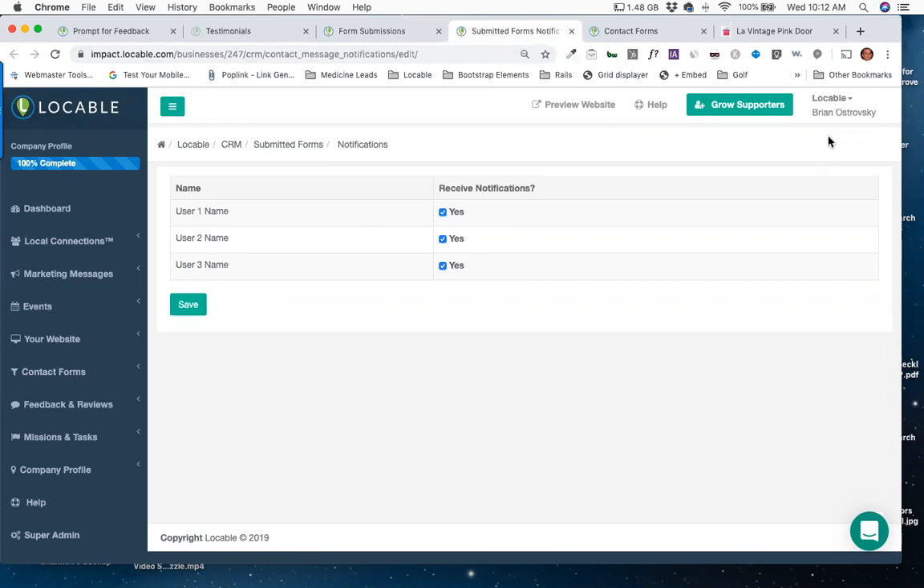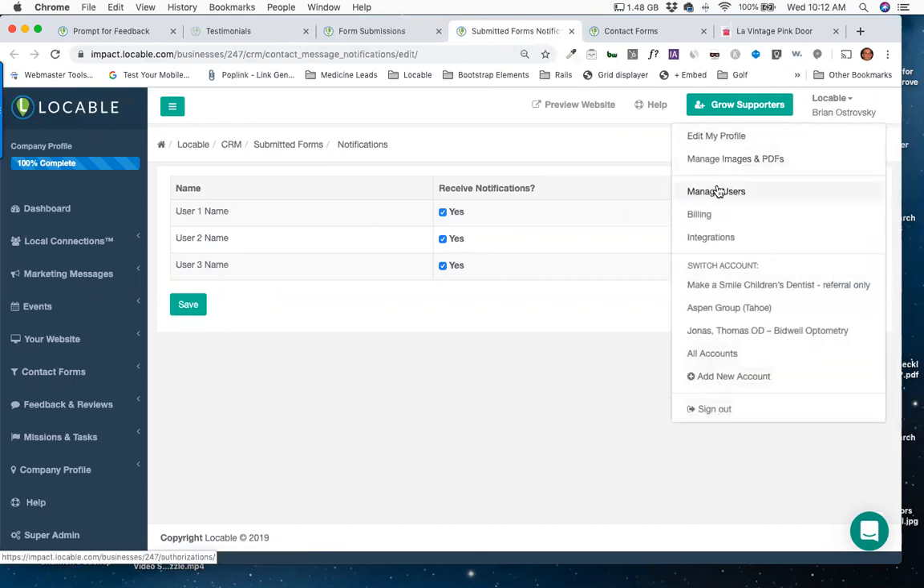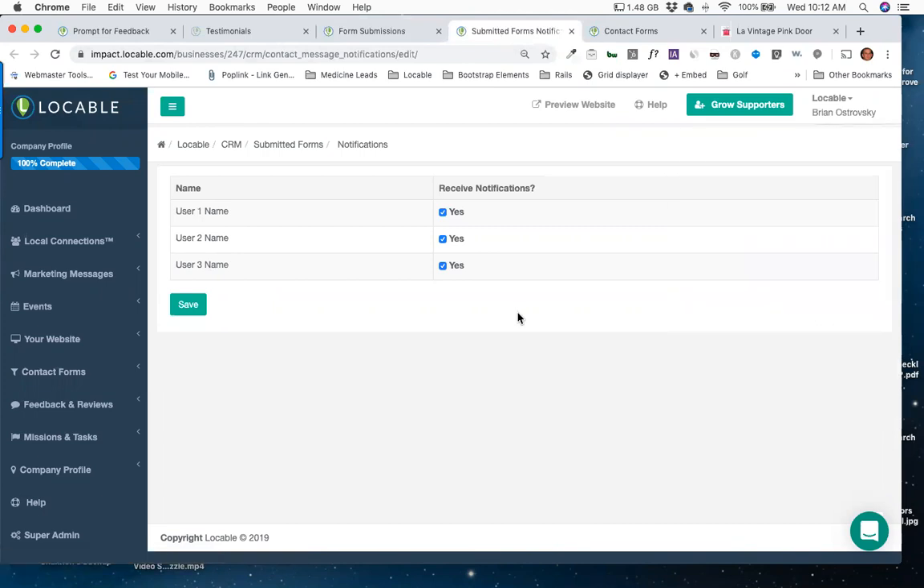So you can come in, click your name and manage users, and you can add users to your account. They will appear here. If you have some users on your account who don't care to be notified, simply remove that and save it. And they will not be notified of future forms. They'll still have access to all the information in their account. They just simply won't be notified.